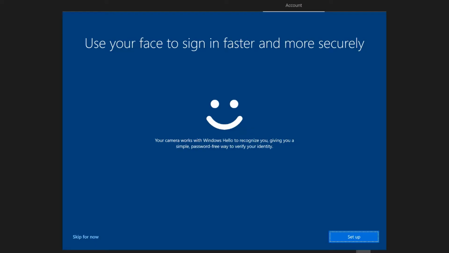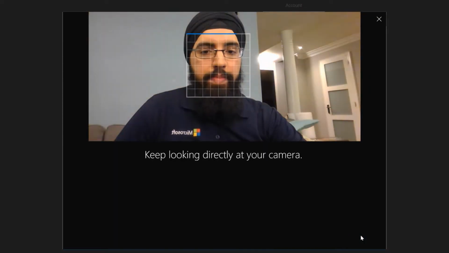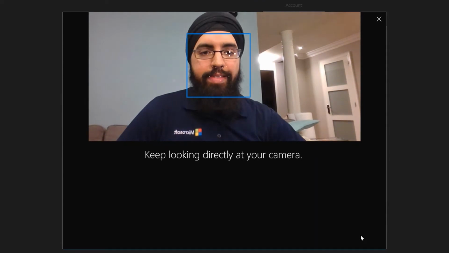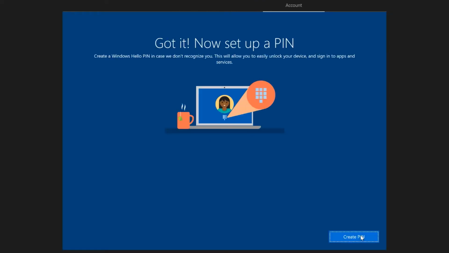Next up, sign in with your Microsoft account or create a new one and set up your password. Windows Hello is also a great way to get set up for easy access without typing in passwords. It safely uses facial recognition to convert your face to a digital signature that is only stored on the device. There's also a PIN that can be used for extra security.